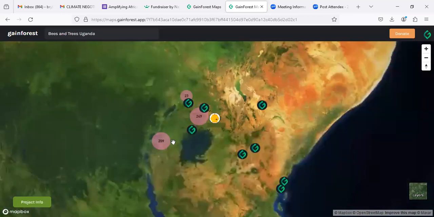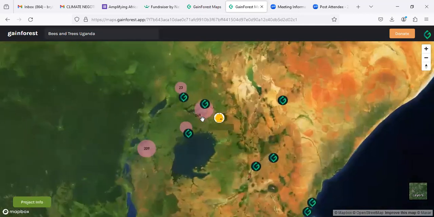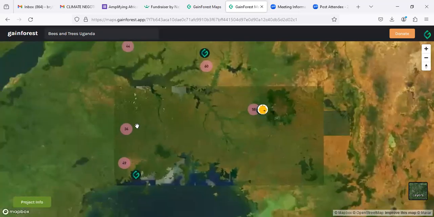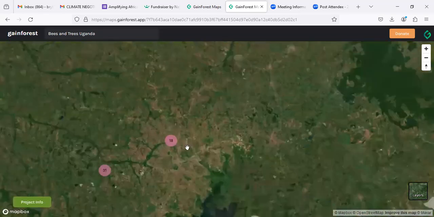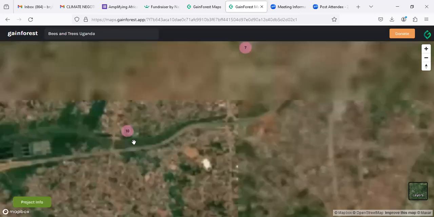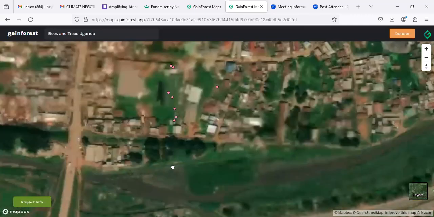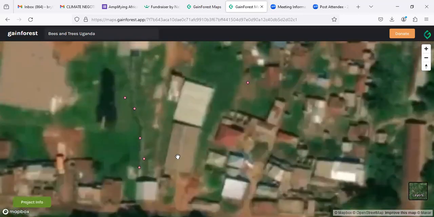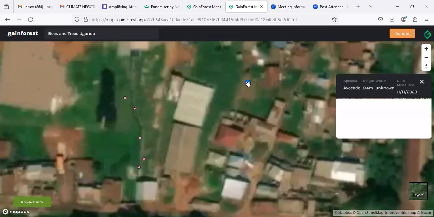So that's our portfolio. You see 209 trees here. You see 249 and 23. So we'll just zoom in and choose one. Let's try here in Central. Yeah, so we have some few trees planted here, and we'll try out this isolated one. I see that it's an avocado.